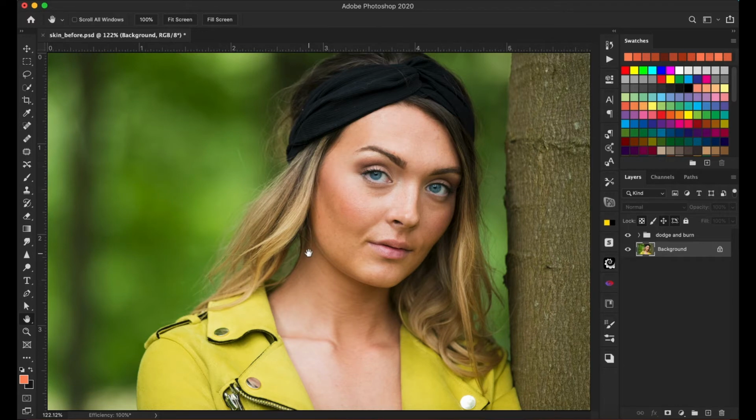Okay, so in my previous video I showed you skin smoothing through frequency separation. Here is another method, a quick one. If you don't have time, or you want to get through several portraits and want a quick job, here is another method. So select the background layer, and there's no need to unlock it, it depends on you.